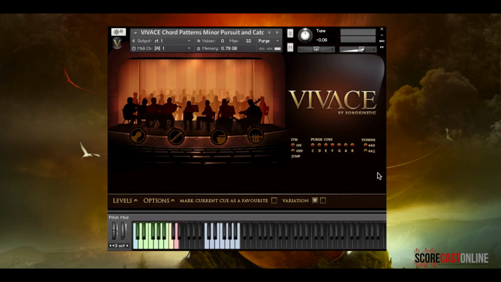Beside the pitch setting, we have the option of purging individual cues to save space, and also the ITM and jump function. I've explained these options in detail in previous videos, but let's quickly go through them once again. The ITM is Sonokinetic's intelligent tempo mapping option, which automatically switches the performance loops to half or double time based on how extreme your host tempo is.